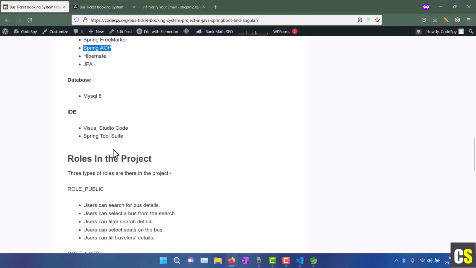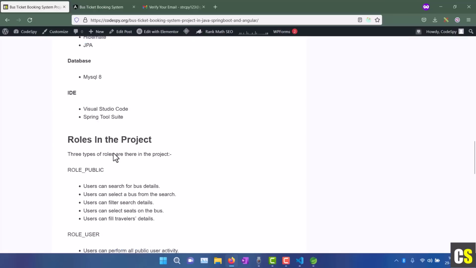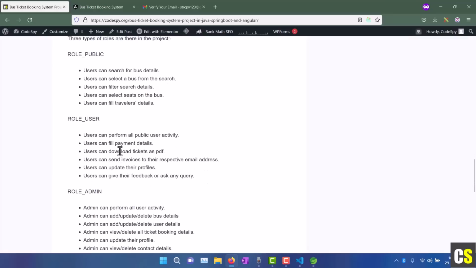Visual Studio Code is for the front end because it gives you automated features if you are working on AngularJS, HTML, CSS, so you can complete your work very quickly. And in the backend we are using Spring Tool Suite. Now we will see the roles in the project.